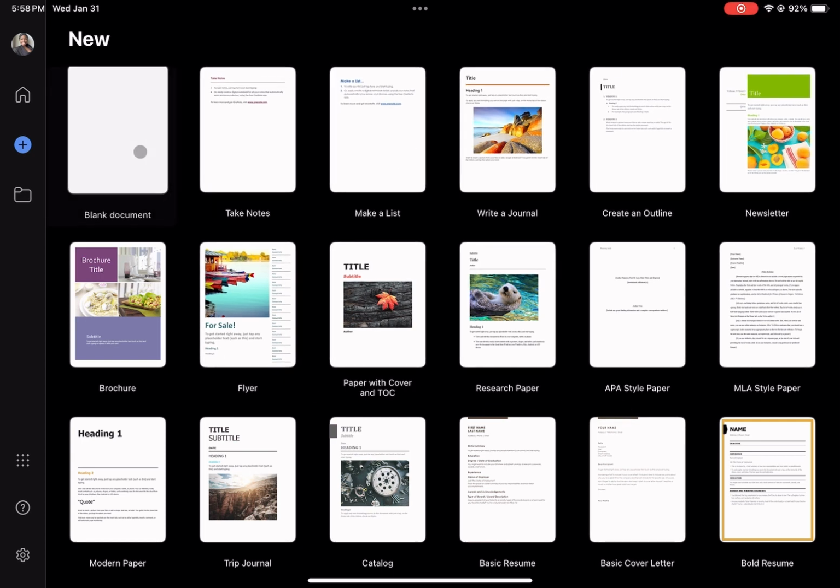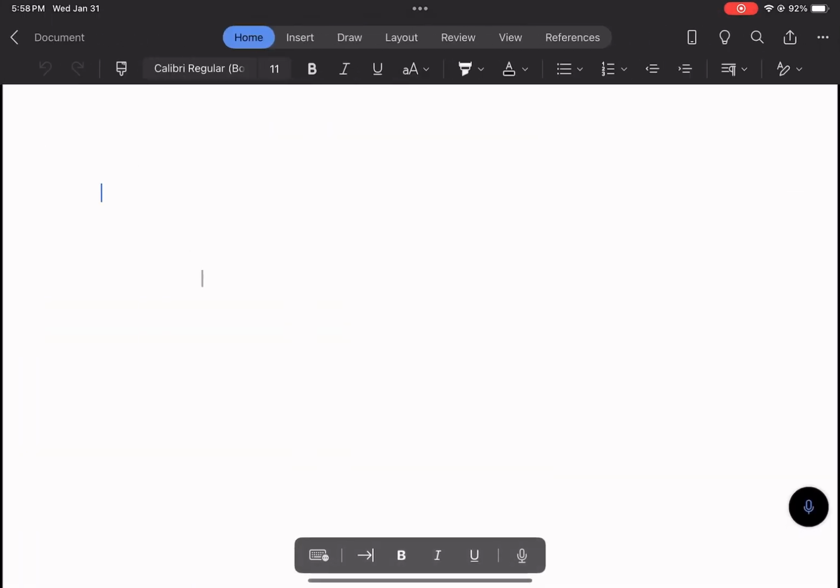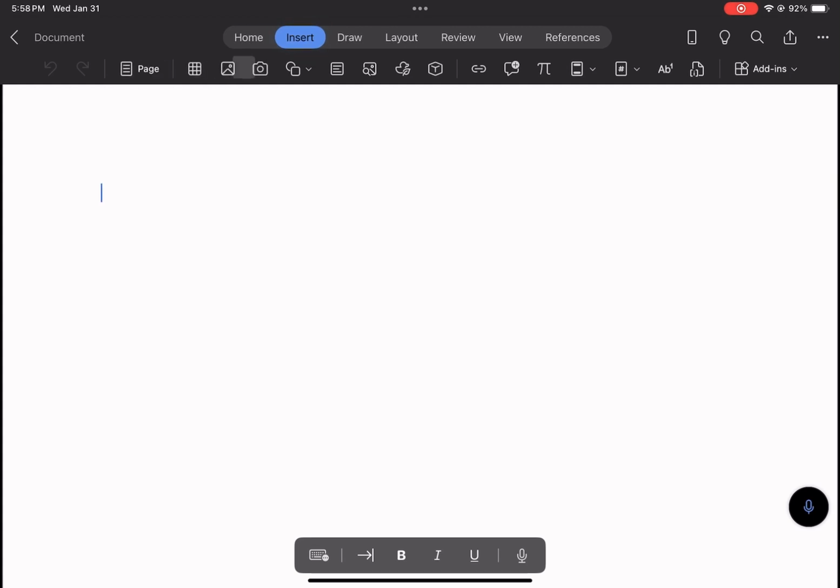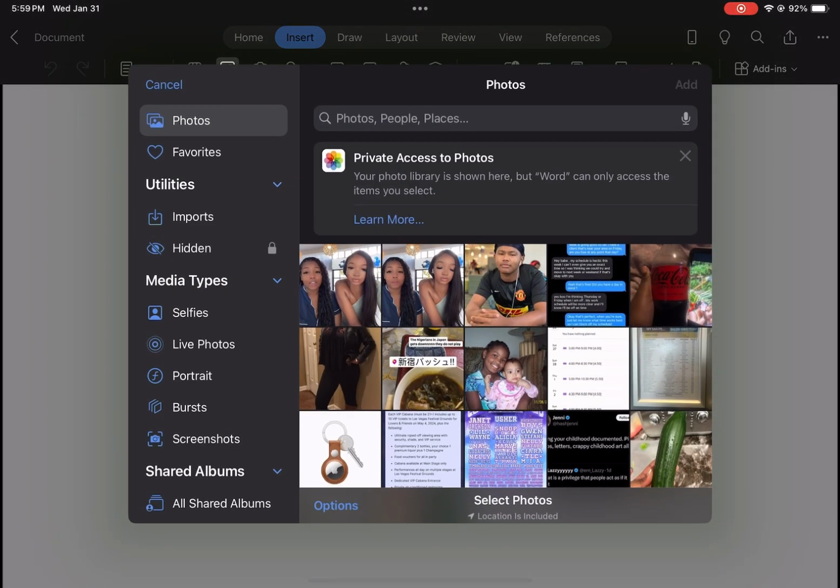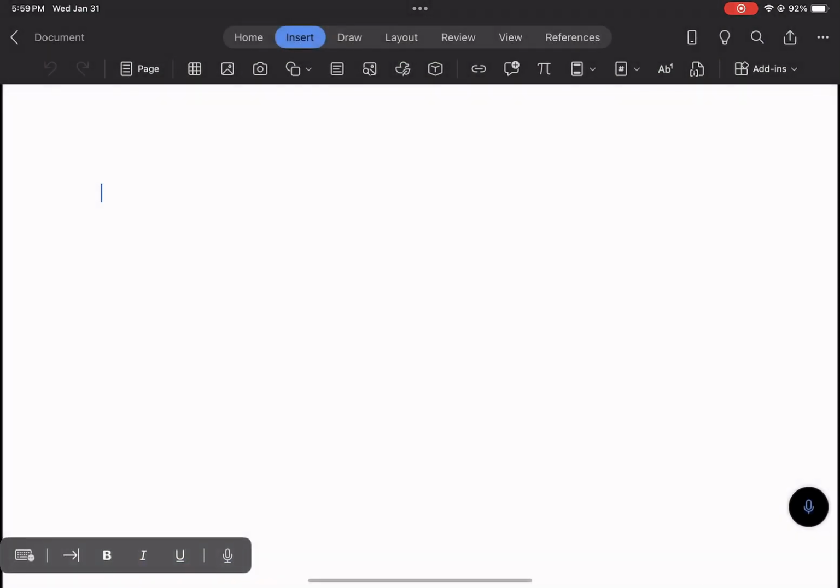Those are just templates that you could use, but if it's a blank document, you're going to create a blank document. It's going to start you off on a blank page. I'm just showing you, insert is how you attach like pictures, data tables, text boxes, anything like that. So that's pretty much what I'm showing you in this clip.